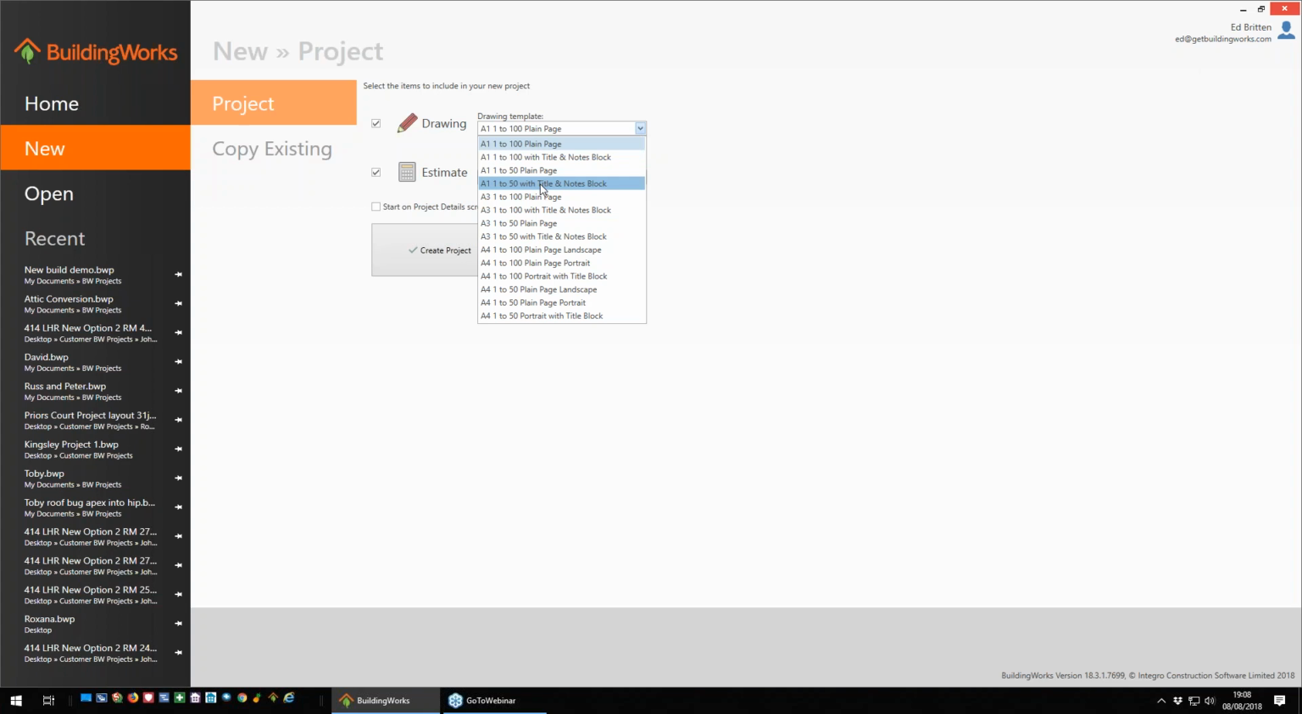If you are importing a third party's drawing that you want to trace over for costing or takeoff purposes, then you would probably use a plain page. Now for demo purposes, I'm just going to use a plain page just to keep it a little bit cleaner on the screen.